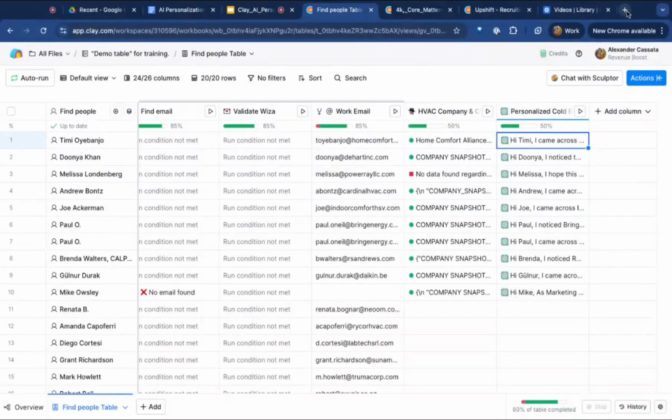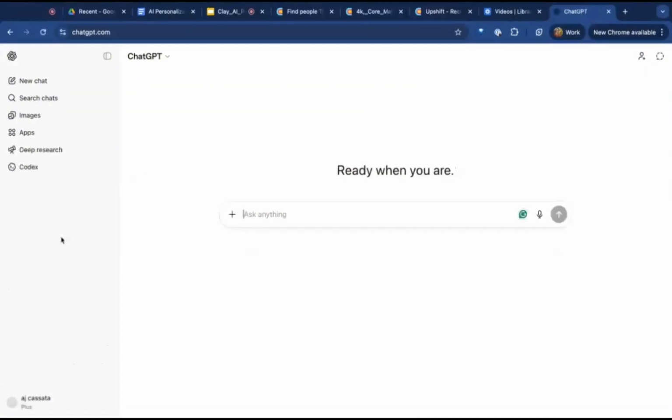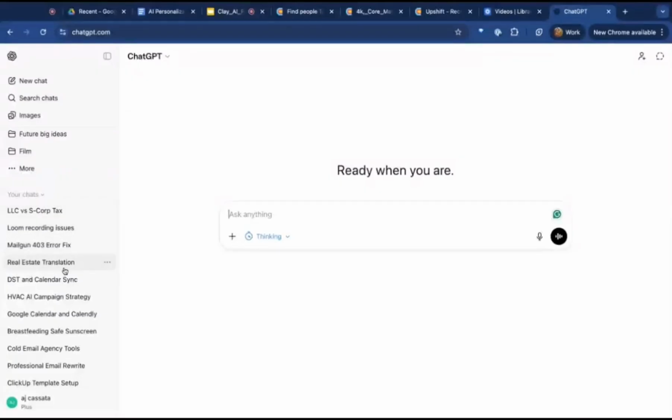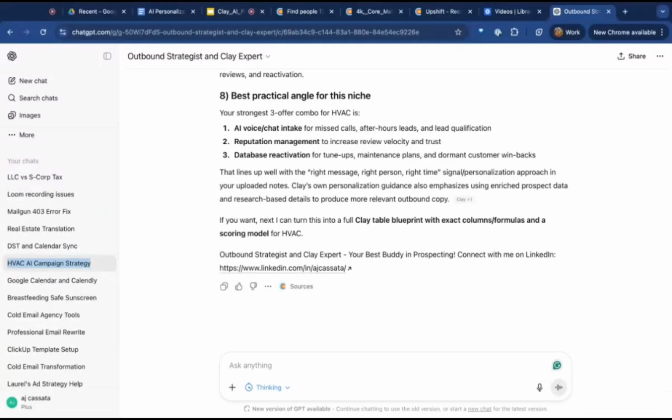So what I did was I actually used ChatGPT to come up with a prompt. One of my favorite ways to come up with AI prompts is just to use AI and tell it what I want it to do and have it make the prompt. You could go to the general ChatGPT window and just do this for coming up with the prompts in Clay. But I actually have a bot I use. I created this bot called the Outbound Strategist and Clay Expert. If you download our free mini course in the description, you'll get this as well.